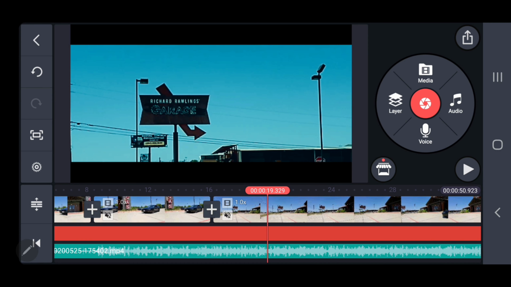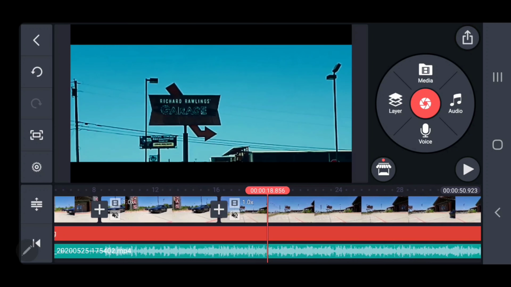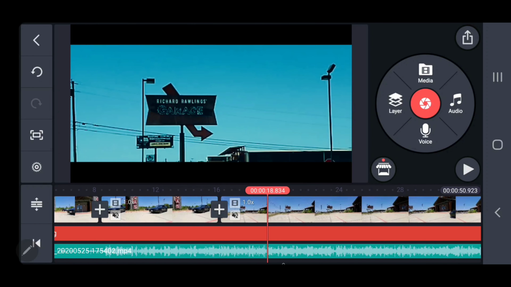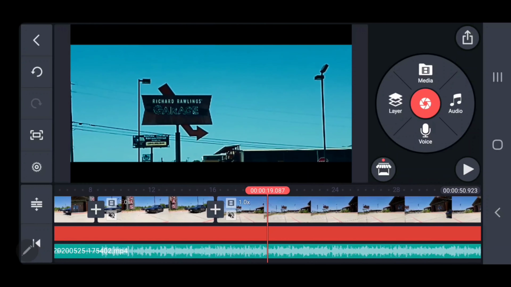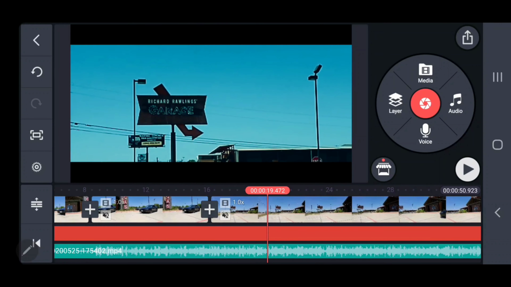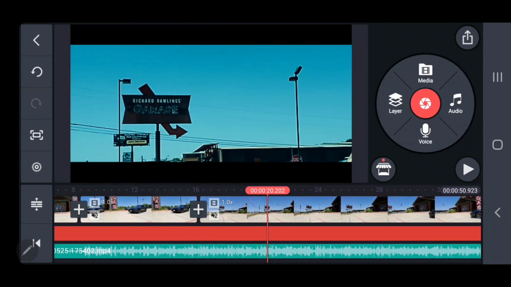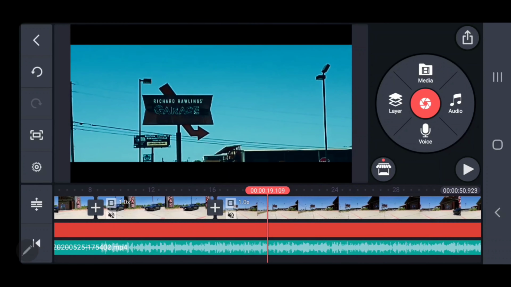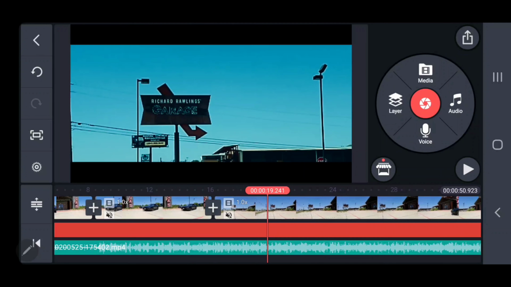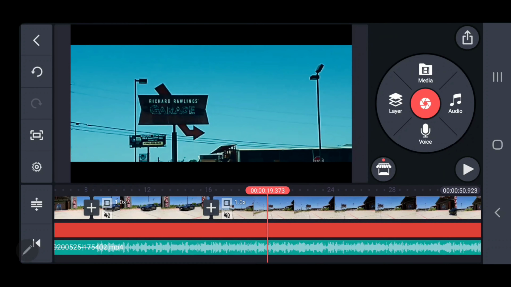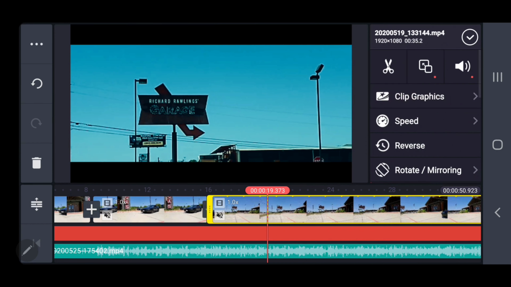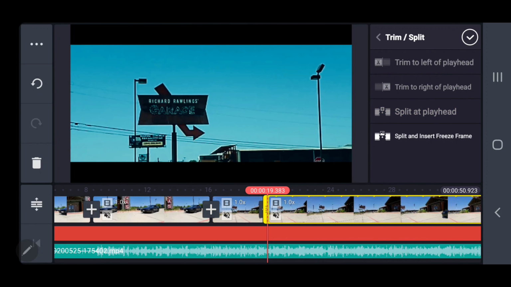So we're going to find it on our sound bar down here, right? See my little dot? We're going to find it down here. And I think it's going to be right here. Let's see if I'm right. Yep. Once you do this long enough, you can tell just by looking at it where your transitions are going to be. So, again, you click on your clip. Click on your scissors. Split at playhead.